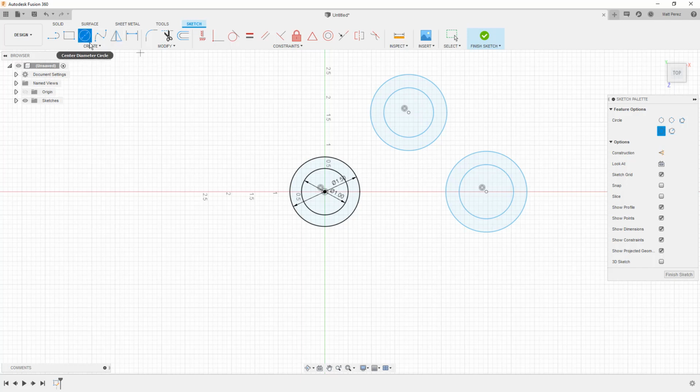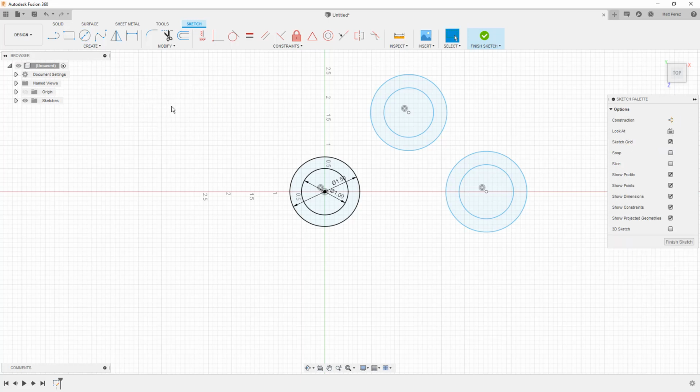We can come up here, we can click, we can right click and say OK or cancel. We can hit escape on the keyboard twice. So these are all different ways that we can get off of that circle tool. Now that we have these three in place, we want to apply some constraints.